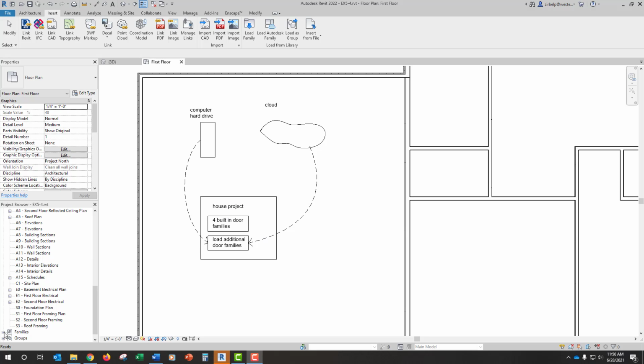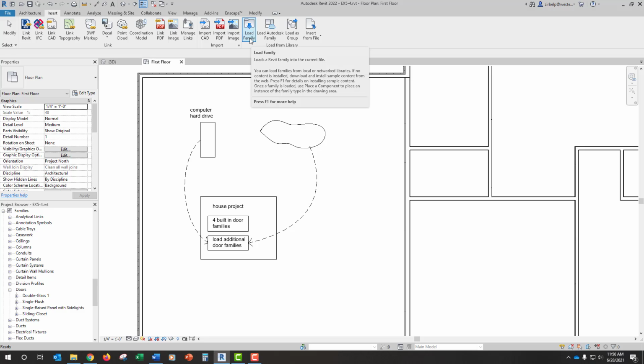So to see what's already loaded in here, I'm going to go down to the project browser. I'm going to click on the little thing there, and it shows what's right now loaded into my house project. When I save it, it's saving these 4 door families, but he wants us to add additional door families. Now there's 2 different buttons here, and they both do the same thing, and they both load additional families, except they just load it from a different location. So this one loads a family from your computer hard drive. So no internet required on this one. Once it's loaded onto your hard drive, it goes wherever your computer goes.